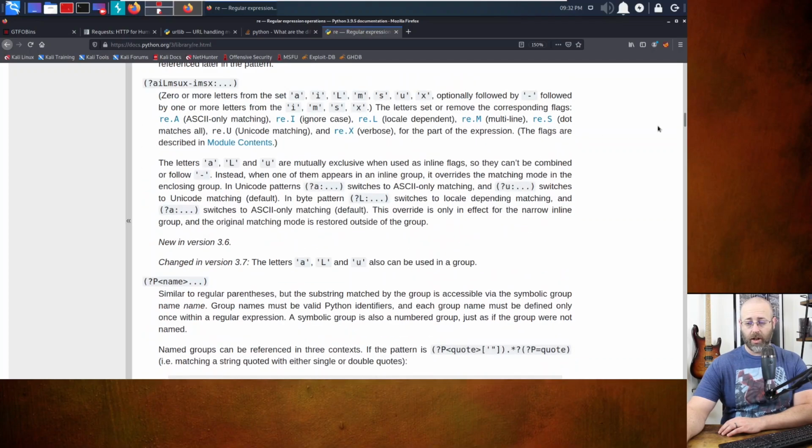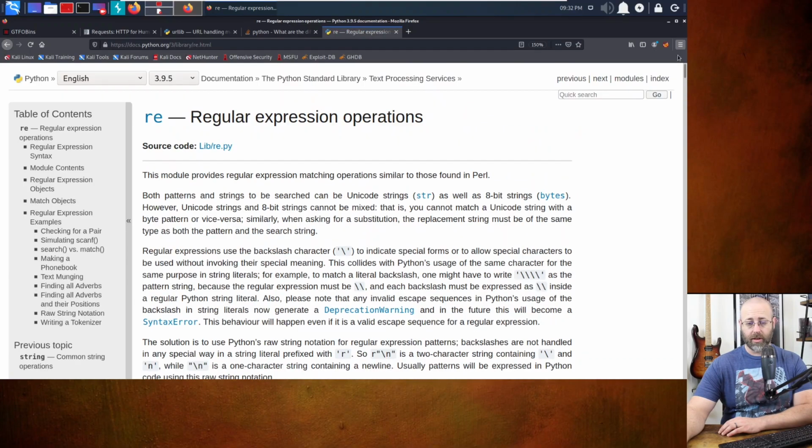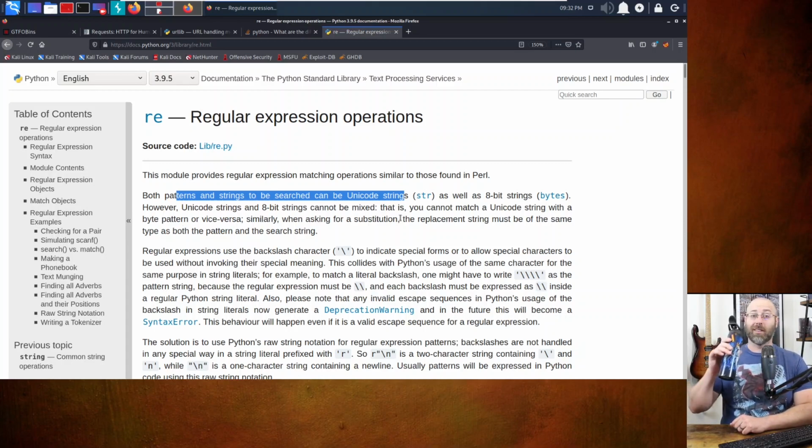So it is called re, according to the top of the page, right? Re, right there. This module provides regular expression matching operations similar to those found in Perl. Both patterns and strings to be searched can be Unicode strings as well as 8-bit strings, bytes. Sweet. Even though that shouldn't be a problem for us. All right. Unicode strings and 8-bit strings cannot be mixed. Can they ever? Can they ever? No, because it just complains.